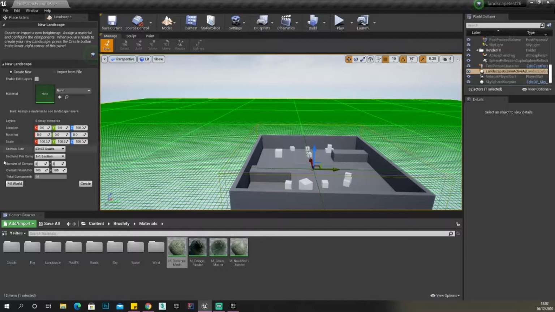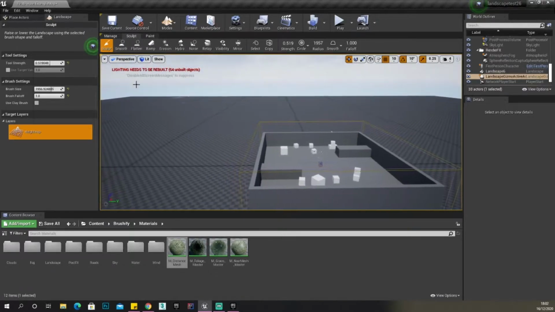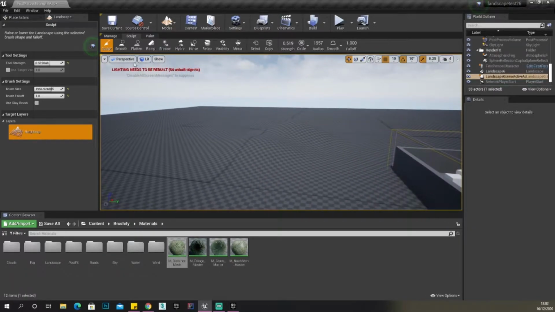This is properties on the left hand side. You choose a size here. You've got scale, rotation, location. If we want to create this, we just hit that create, and then we've got all these options here: sculpt, smooth, flatten, ramp, all this kind of stuff here. So what we can do is we can sculpt it. We can create hills. As you see, it's creating hills, and then we can smooth out if we want to.